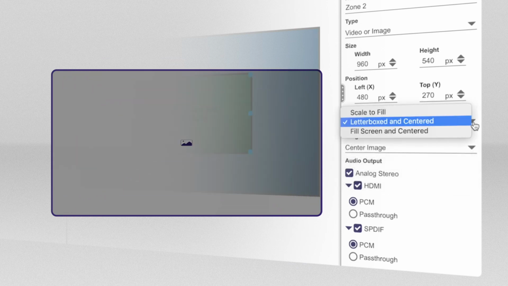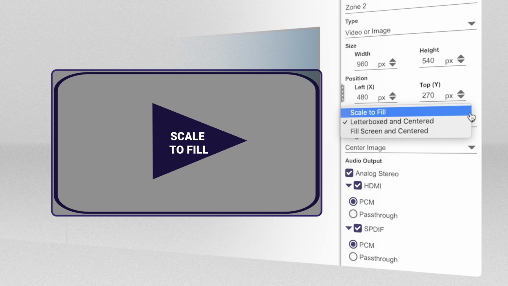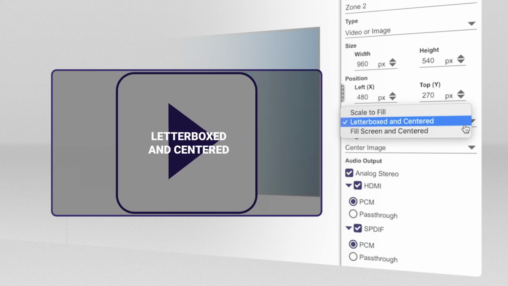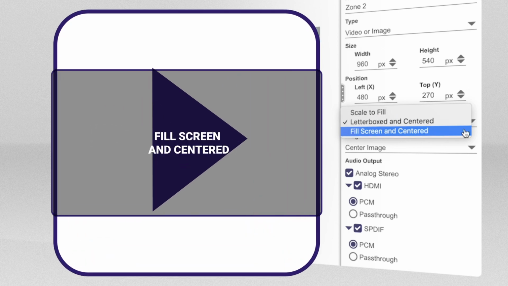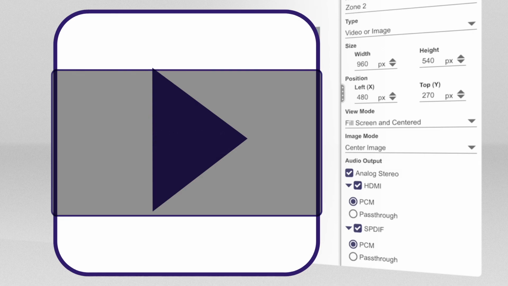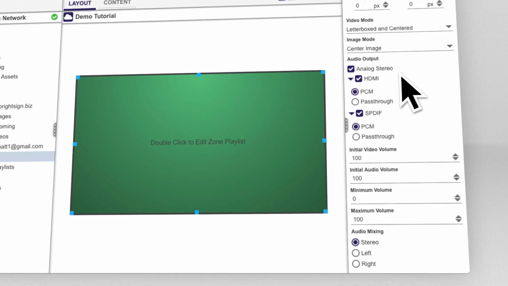For video, Scale to Fill stretches a video to fill the zone. Letterbox and Centered shrinks a video so that the whole video fits inside a zone, adding margins as needed. And Fill Screen and Centered enlarges the video to fill the zone without altering its aspect ratio, meaning without stretching the video. Under Audio Output, you can control the global audio levels of your content by changing various settings.